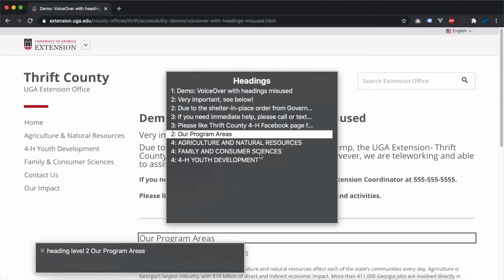A heading level 4 immediately after a heading level 2. Again, a skipped heading level can be confusing for someone trying to quickly navigate the page with a screen reader.